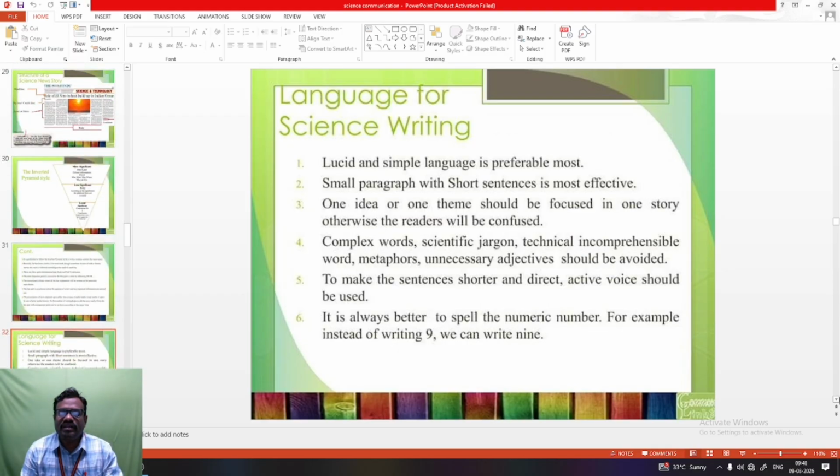Language for science writing: lucid and simple language is preferable most. Small paragraphs with short sentences are most effective. One idea or one theme should be focused in one story, otherwise the readers will be confused. Complex words, scientific jargon, technical incomprehensible words, metaphors, and unnecessary adjectives should be avoided. To make the sentences short and direct, active voice should be used.